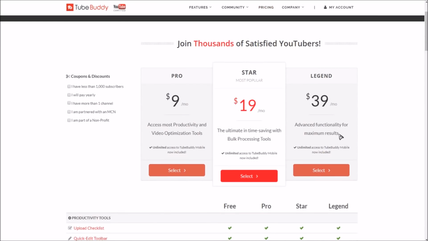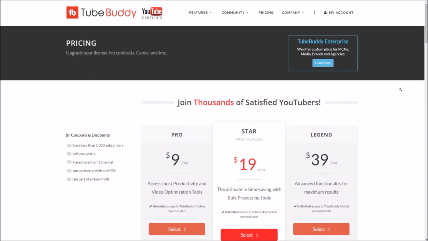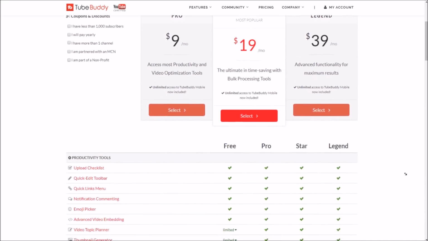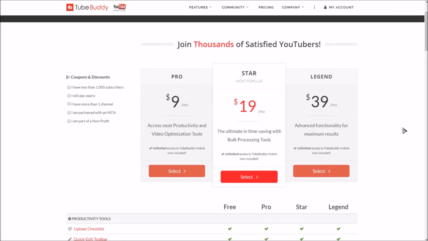I'm not sure why. They give you quite a range of things that will be added to your account if you get the legend option. The star option is the most popular, $19.99, which is $19 a month, and you will have a ton of options just with that. If I had to recommend a certain one, I would go with the star option simply because of what it includes.